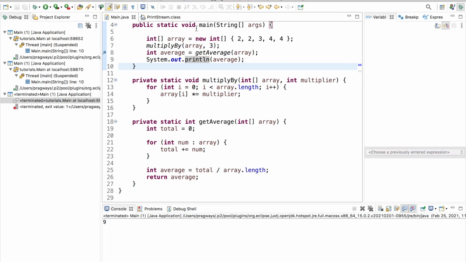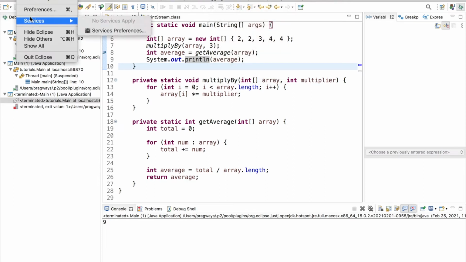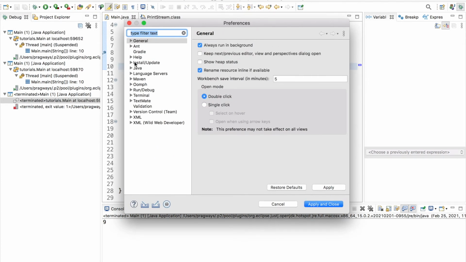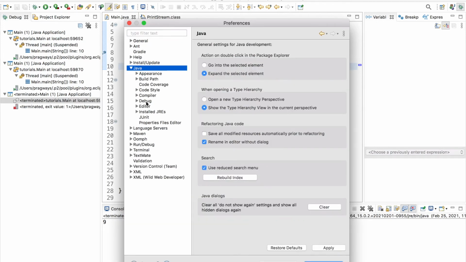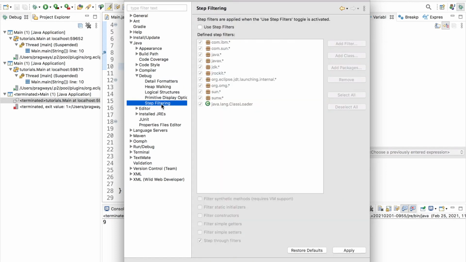If you're on a PC, you will go to Window and then Preferences, which will be right down from your Window option on the main toolbar. But I'm on a Mac, so mine is under Eclipse and then Preferences. Either way, you'll be taken to the same Preferences window. Then we want to drop down the Java menu, drop down the Debug menu, and go into Step Filtering. All we're going to do is check Use Step Filters and then make sure all are selected.